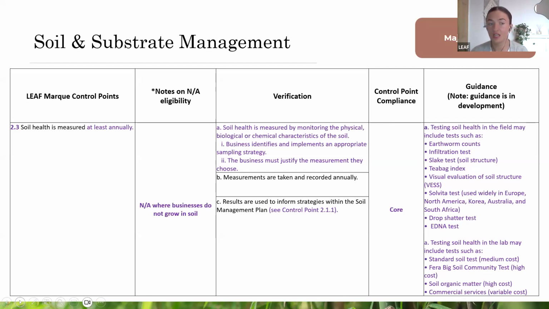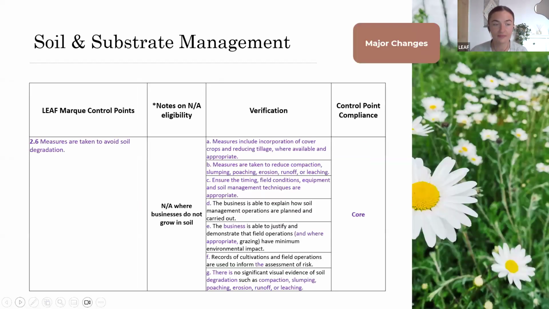Now, we do recognise that not all soil tests will be accessible or appropriate. So we allow the business to select the type of tests they choose and to also provide a justification for this. This control point does not require businesses to conduct tests where soil samples are sent to labs unless they wish to do so. And we are developing guidance as you can see in the guidance section, so you can use any of those to implement within your business. Next slide.